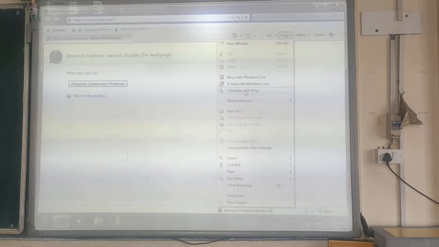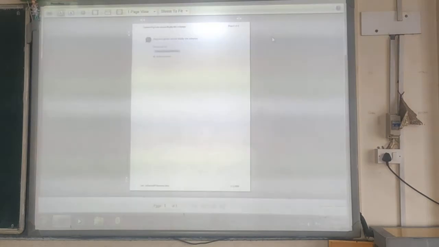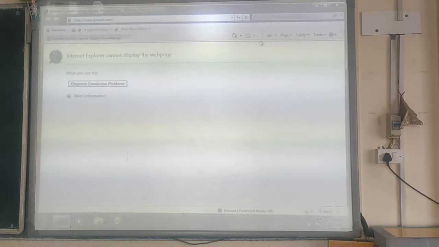You can see the print preview, or you can do the page setup also. You can set up the page, choosing which type of page you are going to select, whether you are going to take the portrait or landscape mode. Then there are different setting options: margins, left margin, right, top and bottom margins. So you can change the page setting, then go through the preview of the page and then you can take the printout.